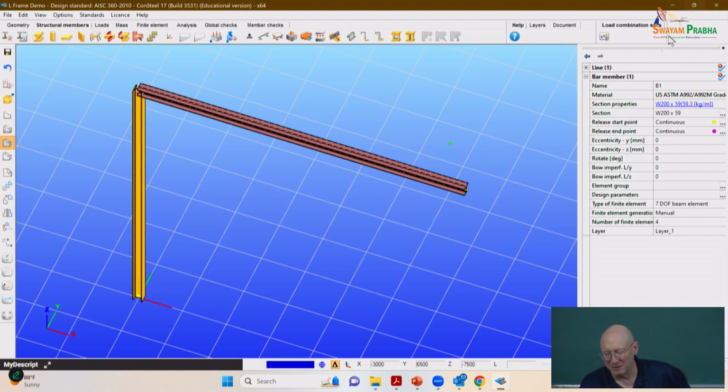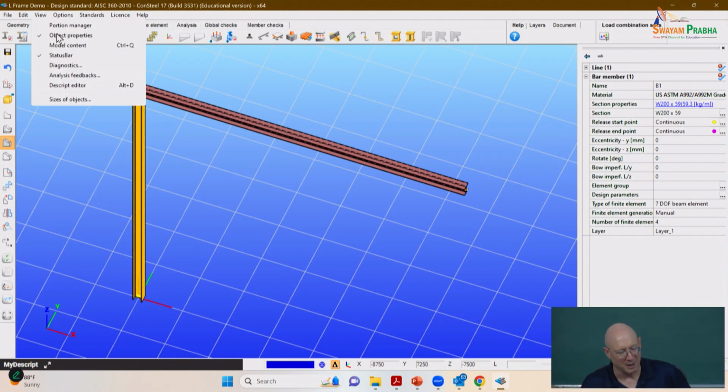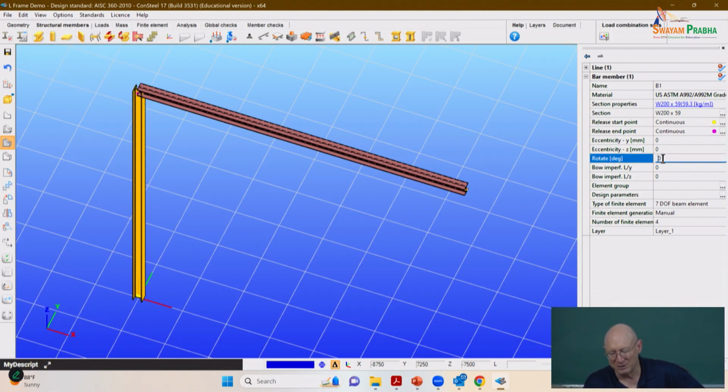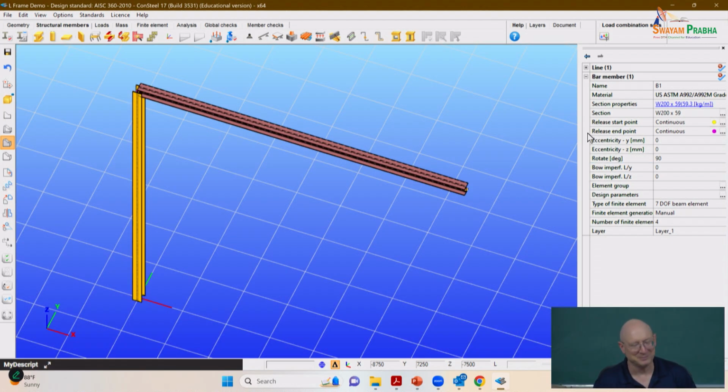I could come here under view, I mean object properties. So that's the object properties window over here. I closed the portion manager just because we didn't have enough screen real estate with my monitor to see both. And if you go down to rotate degree, I can change this to 90 degrees. Boom, there it rotated the column. Okay, or I can rotate it back.